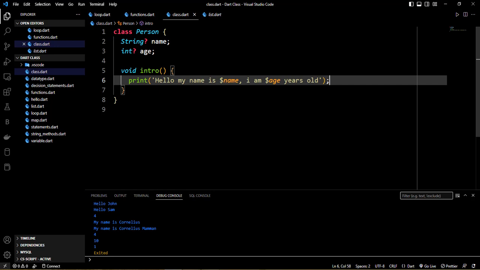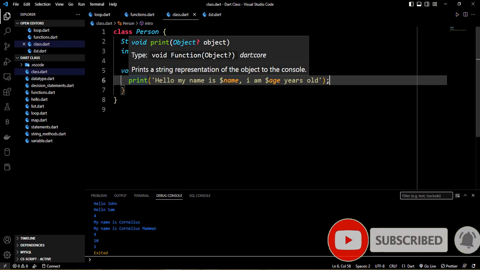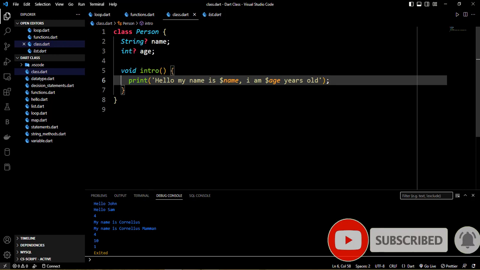So now we have a class called person, and based on this class we can create different kinds of objects based on person, or we can say we can create different kinds of person objects. So inside the person class, we have two properties and one method. So name and age are the properties, intro is the method.